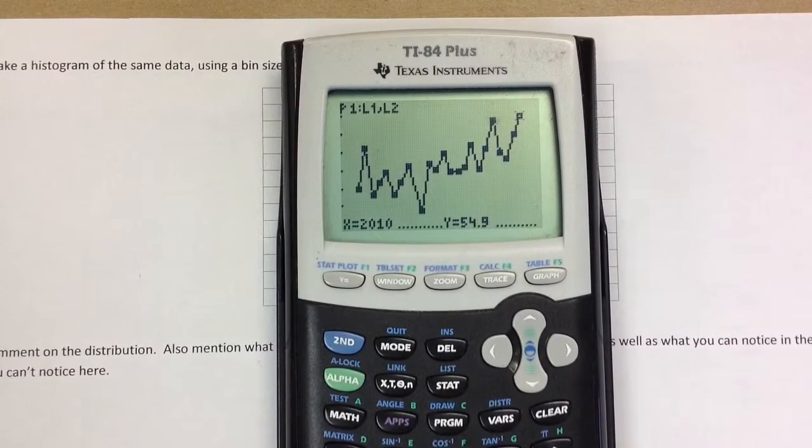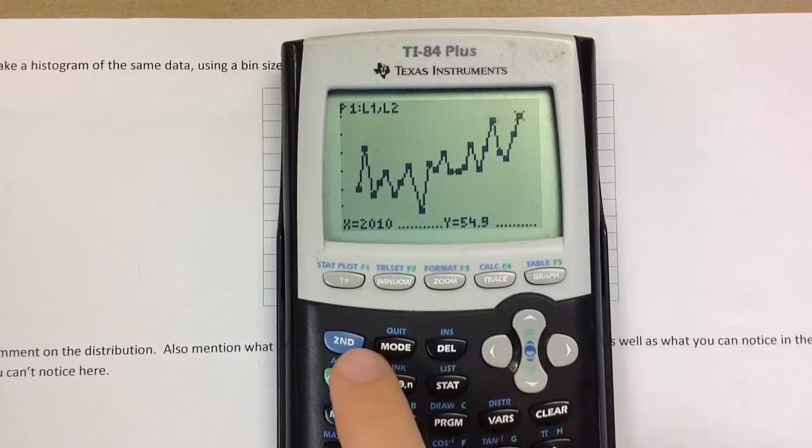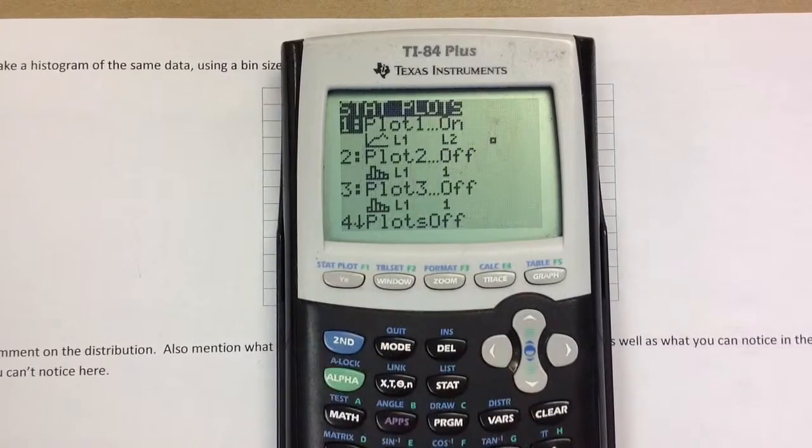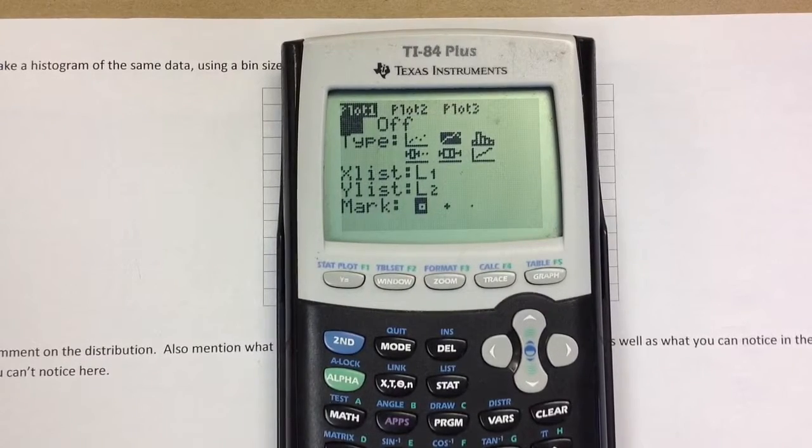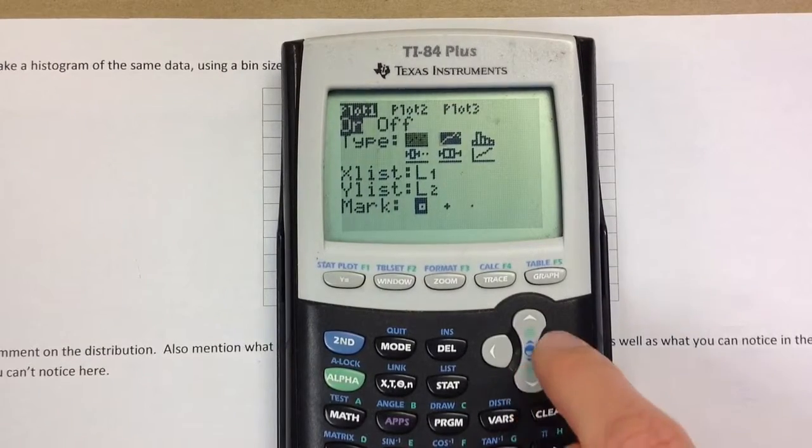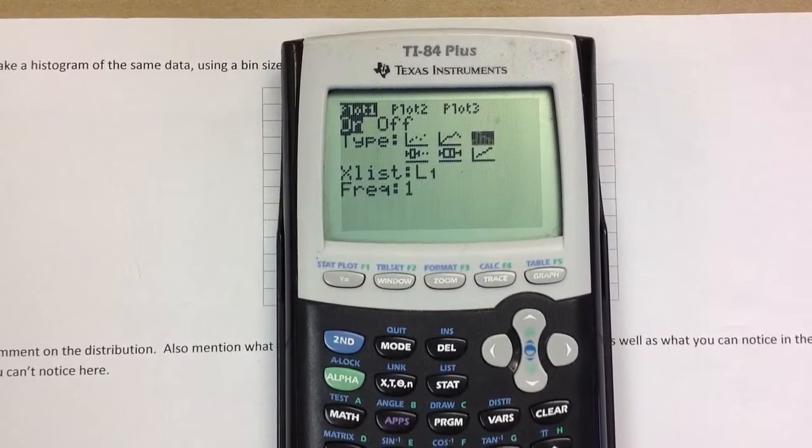Yes? You go to second Y equals. Second Y equals. Next, Plot 1. Plot 1. Then you go to the histogram. Go to the histogram. And then, don't you need your Y list? Well, there is no Y list. But I think I know what you mean. So try again with different words.